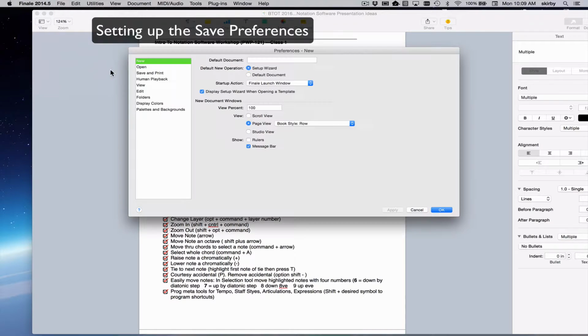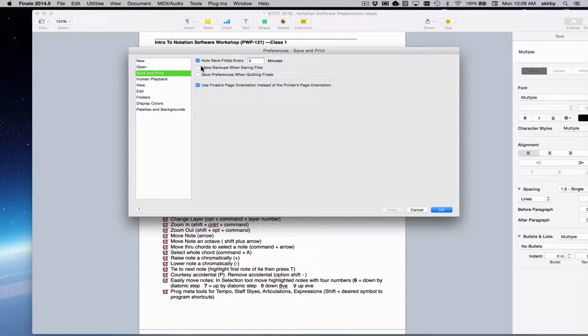First thing is to set up Finale. In the Finale menu, click on that, go to Preferences and choose Save and Print. I recommend choosing autosave every 5 minutes, but you can choose however many you want. Once you do that, you don't really need a backup file. And then you should say Save Preferences when quitting Finale because you don't want to have to keep redoing this.